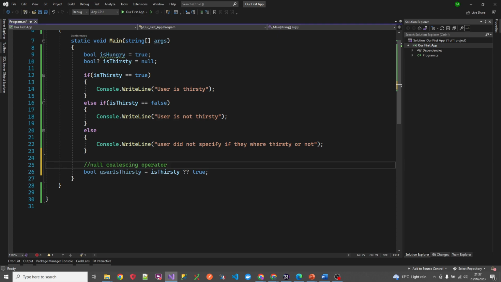Yes, I did. So basically, this is called the left operand, and this is called the right operand. What this is saying is that we're declaring this variable and trying to assign it whatever is going on here. If this is null, then we assign true to the variable. Else, if this has a value, in this case true or false, we assign that value. So we don't even bother with this.